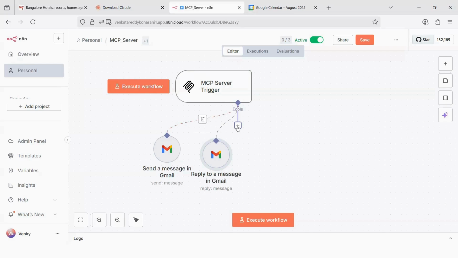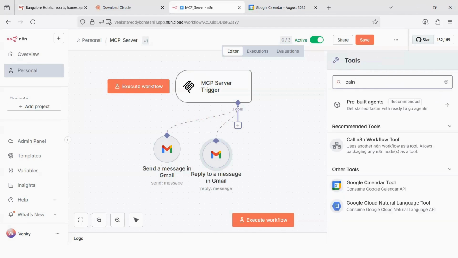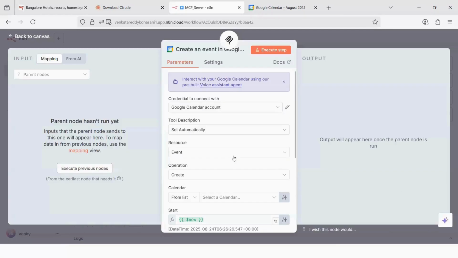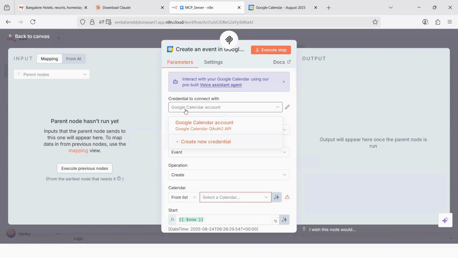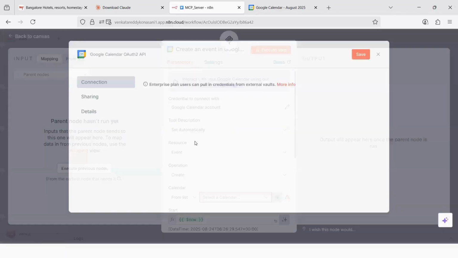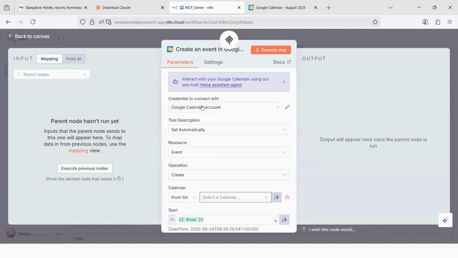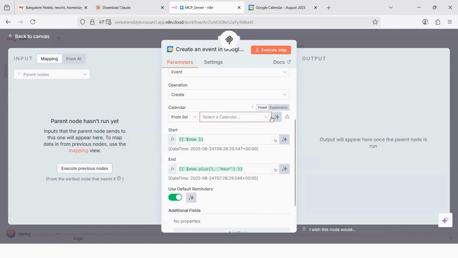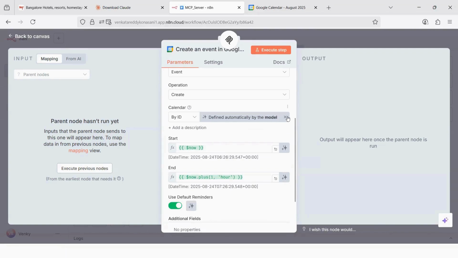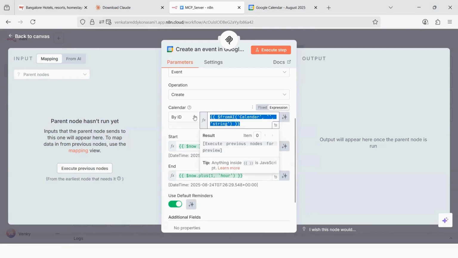Maybe now I will add a couple of calendar events, Google Calendar events. Maybe one of them is creating an event from the list. So for calendar, you have to again create new credentials. If you do not have the calendar credentials, you simply need to log in. That's it. You create credentials, sign in with Google. There is nothing complex about it. So sign in with Google, and then whatever is your ID, you can actually leave it to be decided by the model, but I found that it sometimes faces issues.